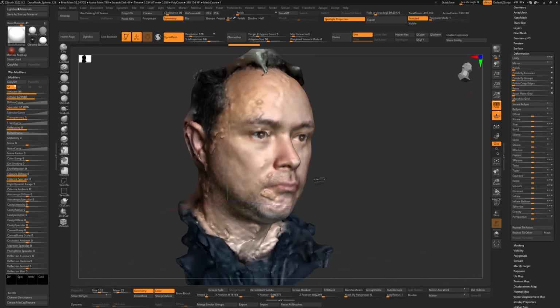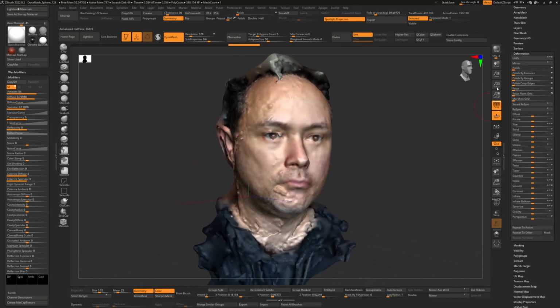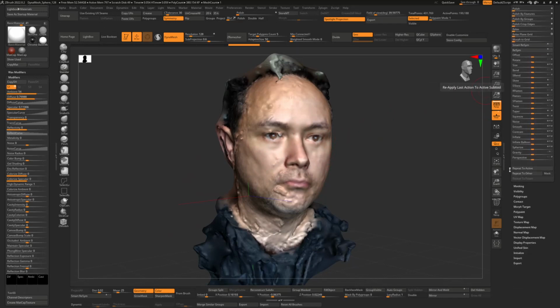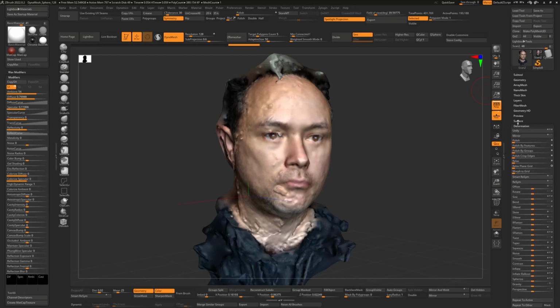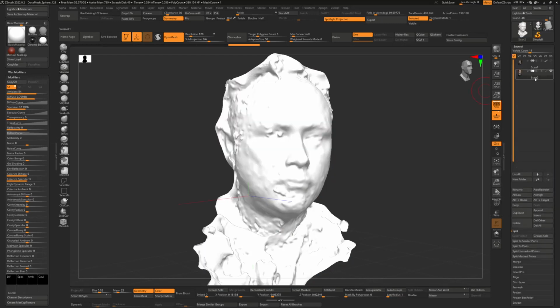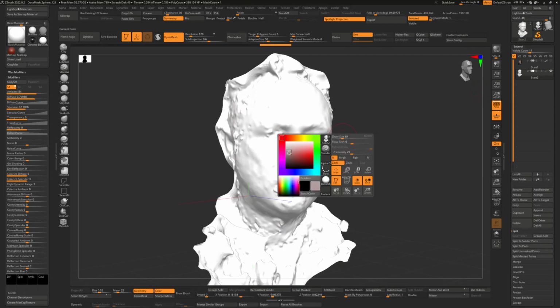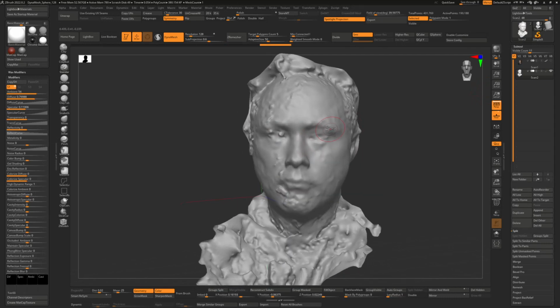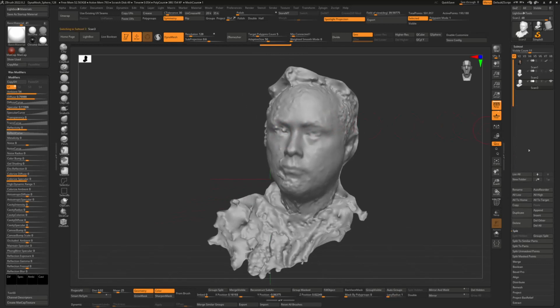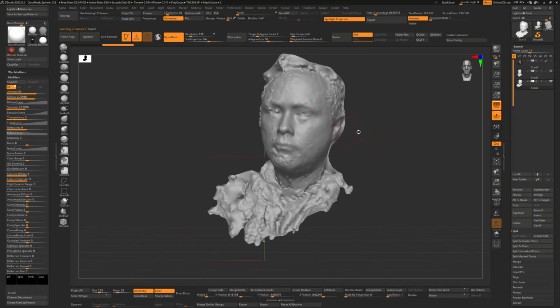Okay, that's good. And I'm going to turn off the poly paint because I just want to see the form here. So if I go to the subtool and press the little brush, that's going to turn that off. I'm going to go for a slightly grayer tone, and this is now good enough to work on. I'm going to duplicate it again so that I can work on a straightened up version.